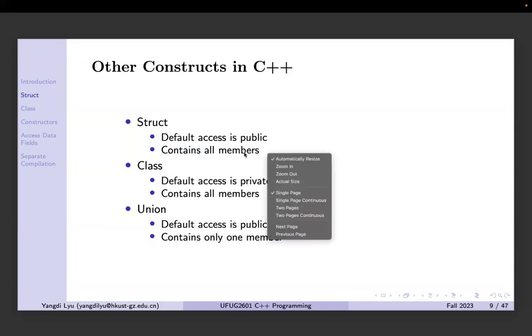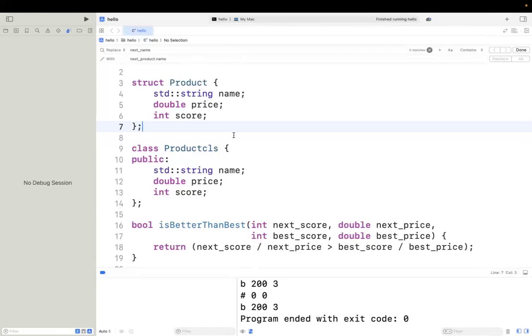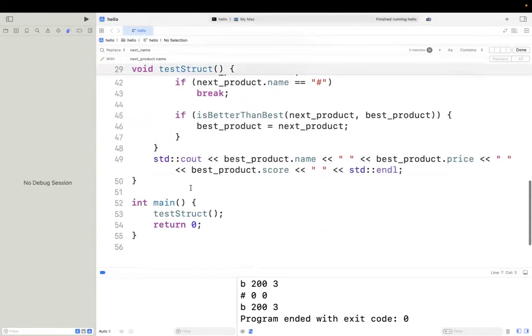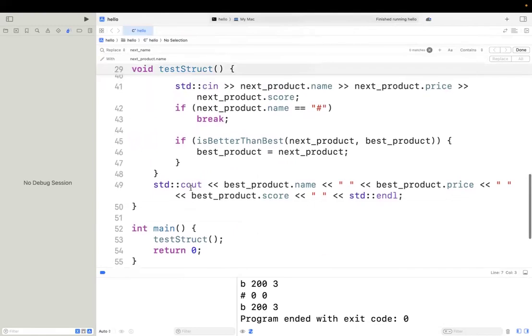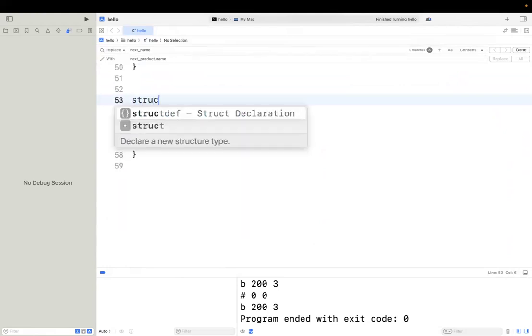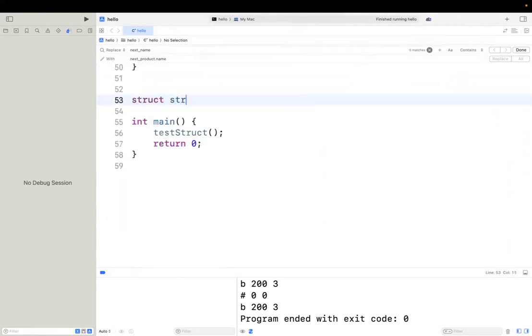So let me give you an example showing you what is the difference between union and this. Let me see, should I keep it? Anyway, let's put it here. Call it struct test.